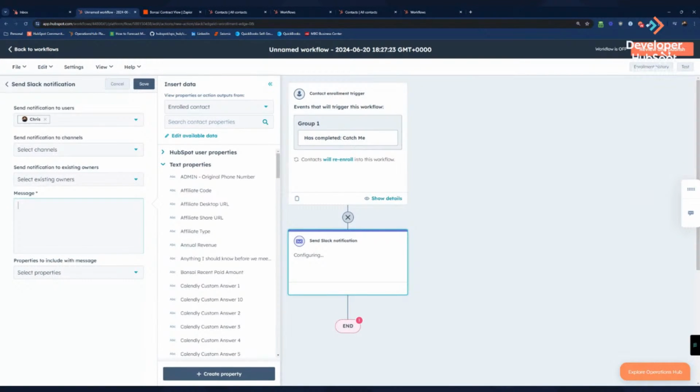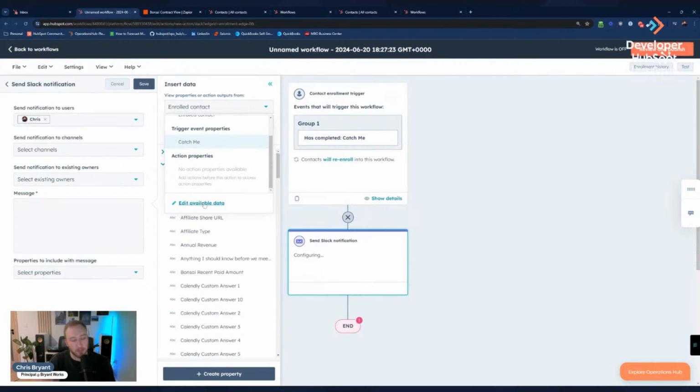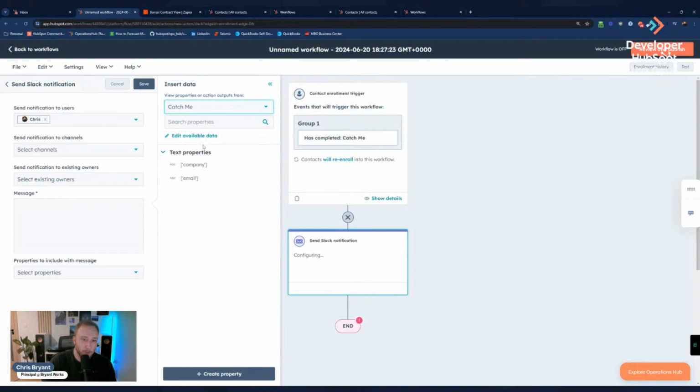Now, to use the attributes inside of the webhook, you'll click up here at the top, and then you can look at those trigger event properties. This should be somewhat familiar for those of you who are used to editing the available data to look across objects or using action properties if you're catching something that happened earlier inside the workflow. So I'm going to say Catch Me, and we're going to say company name. Or we're going to actually say this email address at company name just looked at the contract.